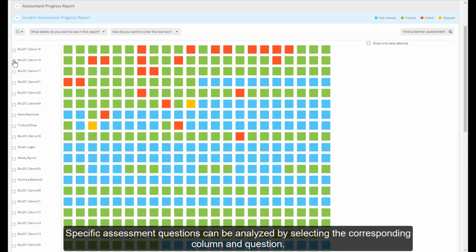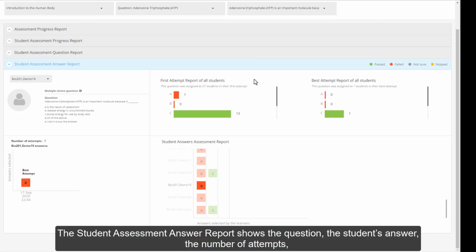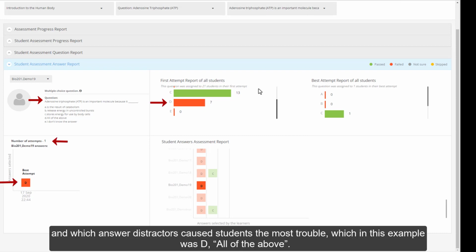Specific assessment questions can be analyzed by selecting the corresponding column and question. The Student Assessment Answer Report shows the question, the student's answer, the number of attempts, and which answer distractors caused students the most trouble, which in this example was D, all of the above.